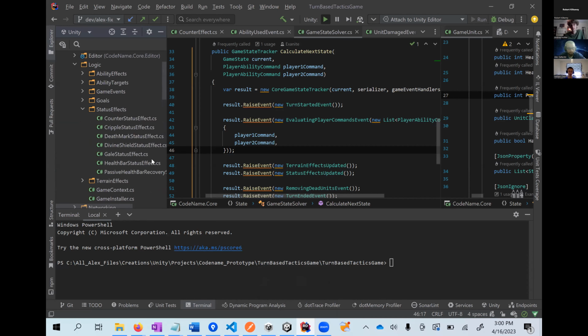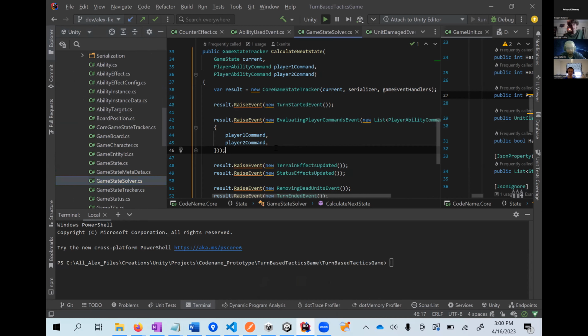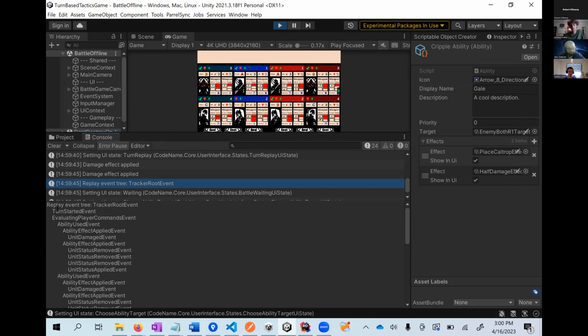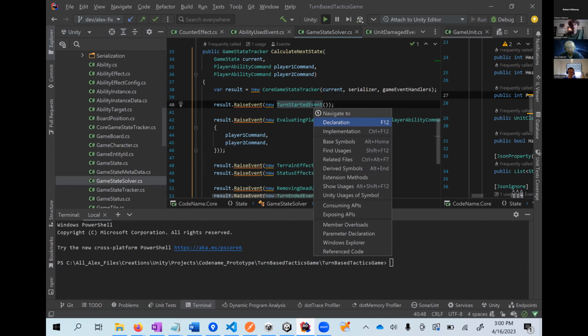So you see how I'll just say game state solver, the current file you're on. Of course. So you see how it's result raise event turn started event. If you go back to Unity, you can see that exact event in Unity. There you go. You're right. I actually don't know what this looks like. Shall we dive in? Sure. Okay, it's pretty simple though. Cool.